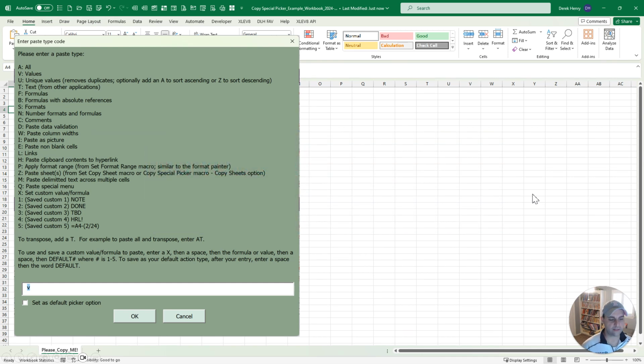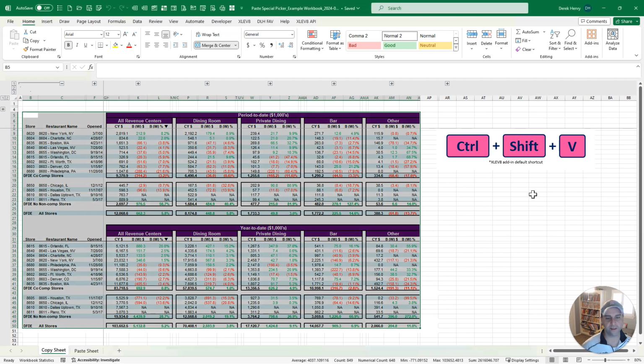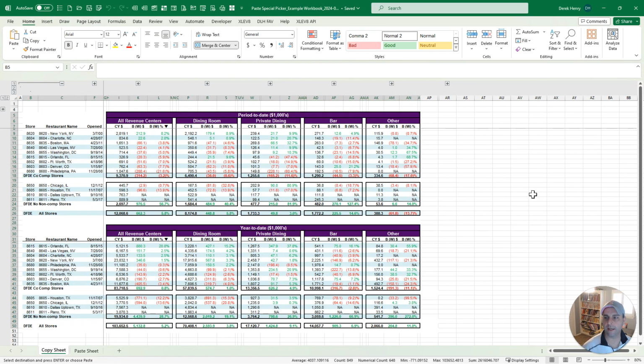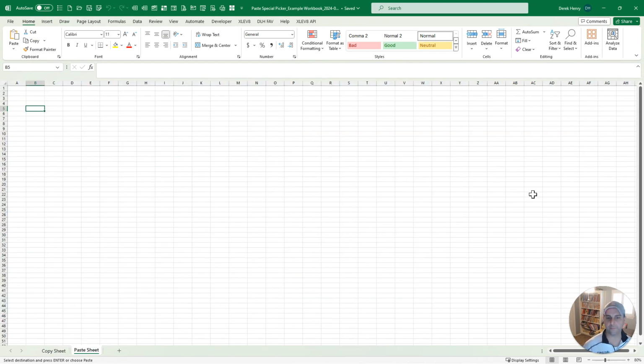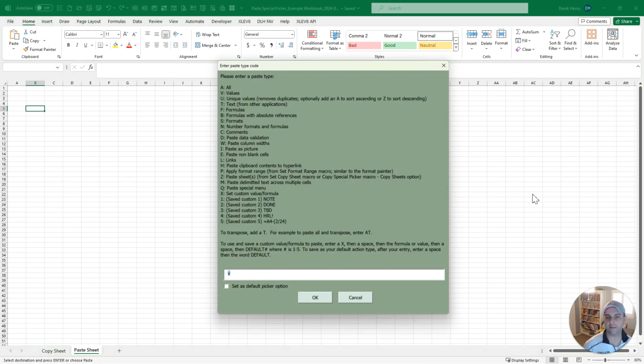Within this example workbook I've got off here to the side, there's a lot going on, a lot of formulas, formats, values, etc. We're going to copy and come over here, and instead of pasting everything, we can paste using this picker. The default keyboard shortcut for this, by the way, is Control Shift V. So a lot like Control V.